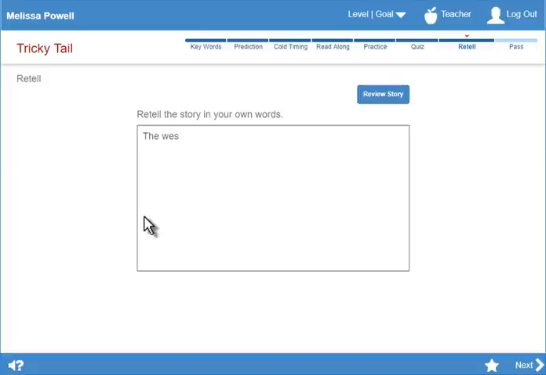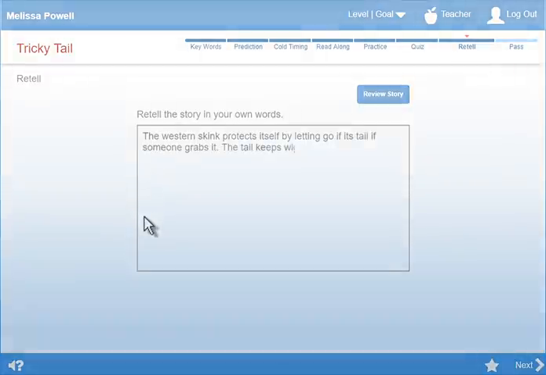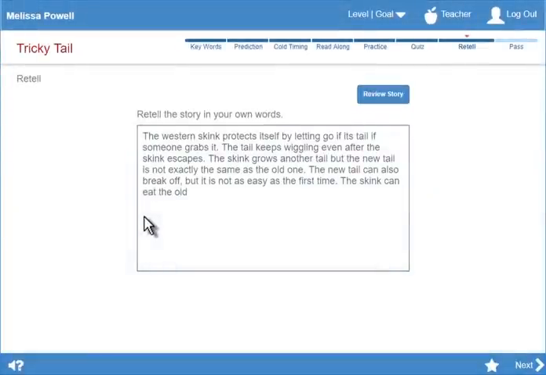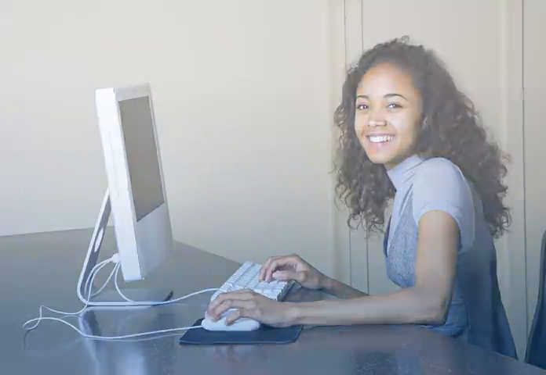This step is timed. By default, students have 5 minutes to complete this step once they start typing. Teachers can change this time limit if needed. Students can't move on until they've typed something in the box. Once Melissa's finished retelling the story, she clicks Next to continue. Melissa has worked to master a story using the Read Naturally strategy, and now she's ready to try to pass.